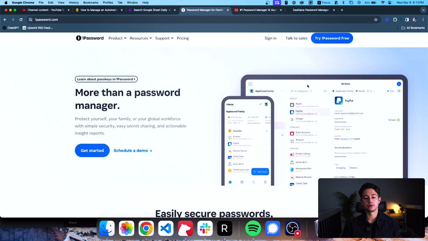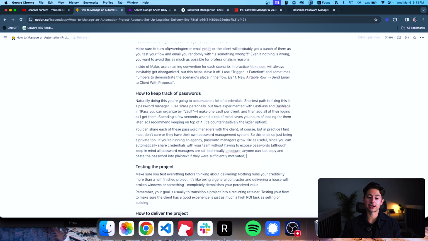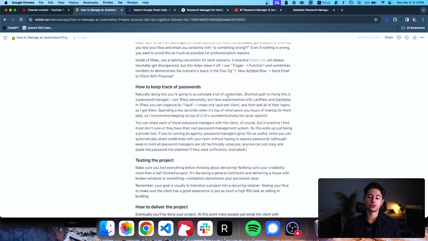And so the way that I personally use my password manager is I will use OnePass. And then in OnePass, you have the ability to create a bunch of vaults. And I basically have 1 vault per client. Vault is almost like a folder.